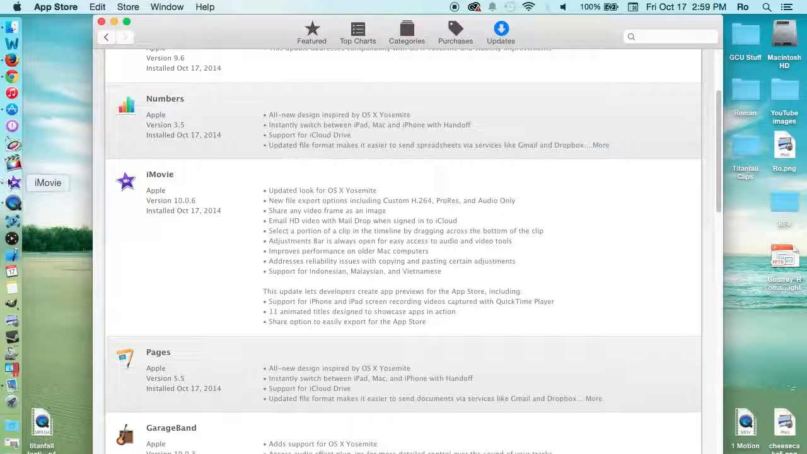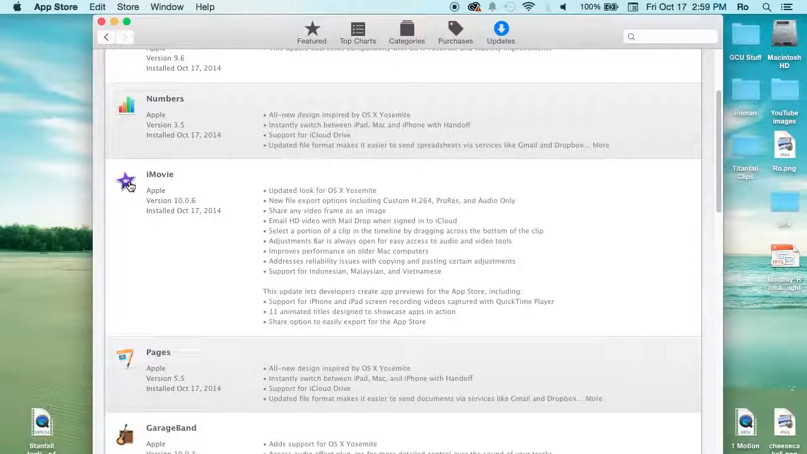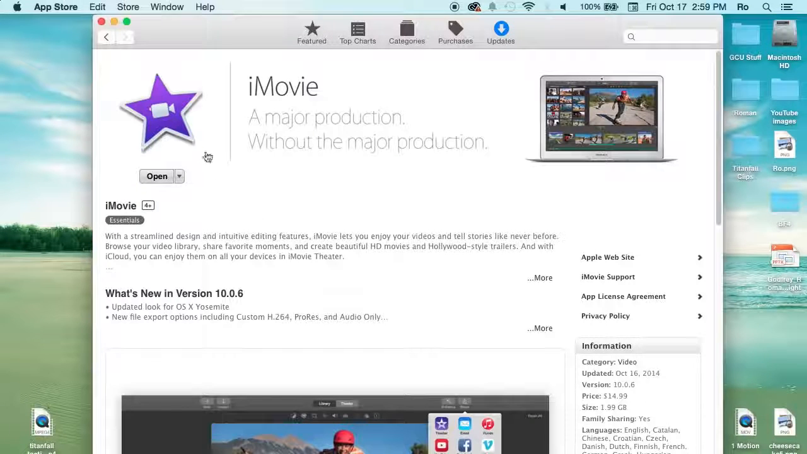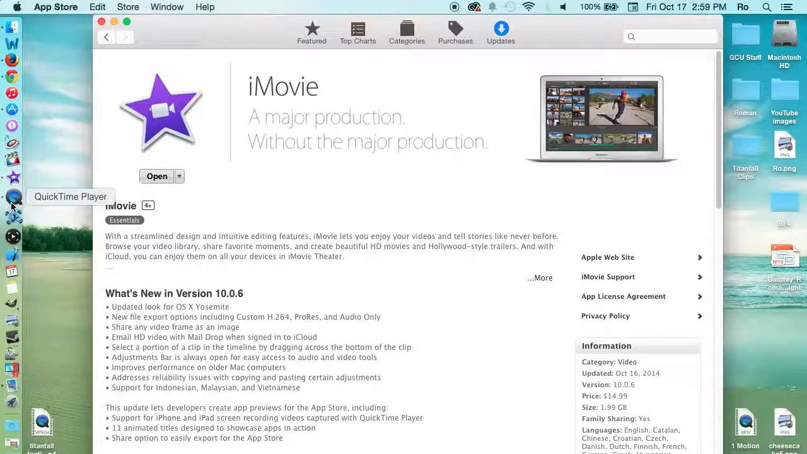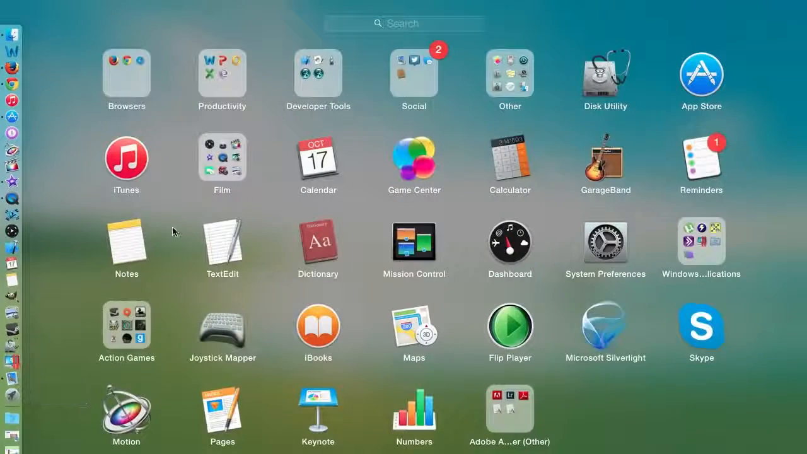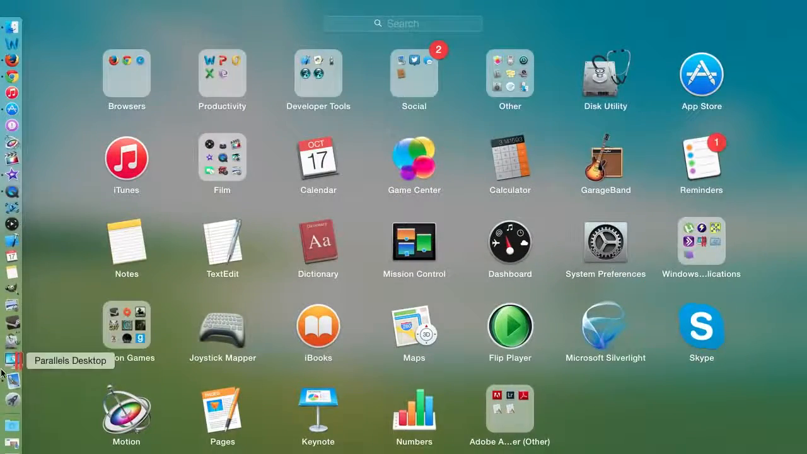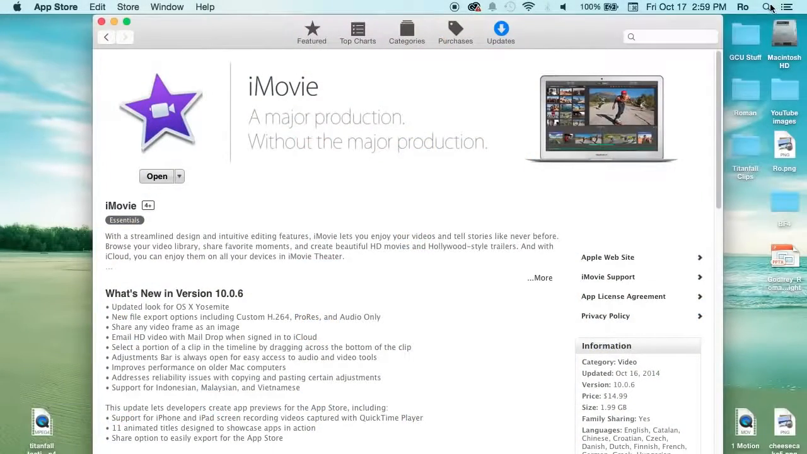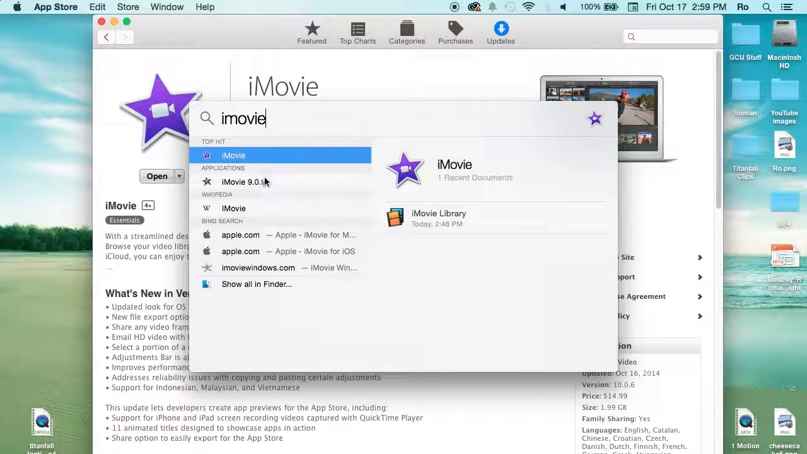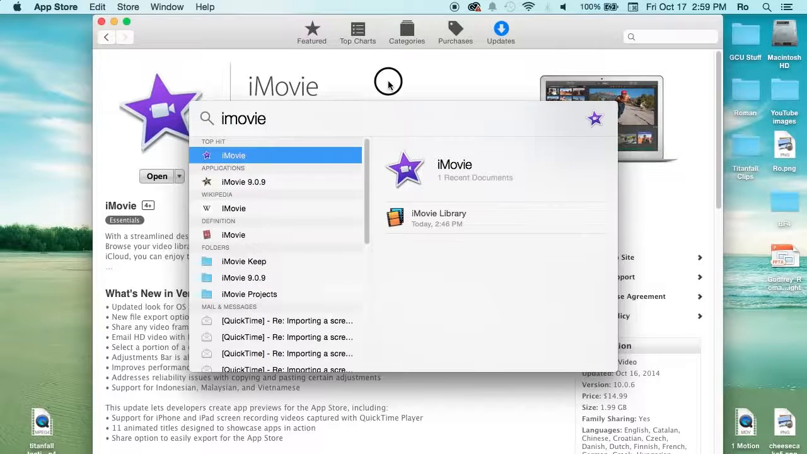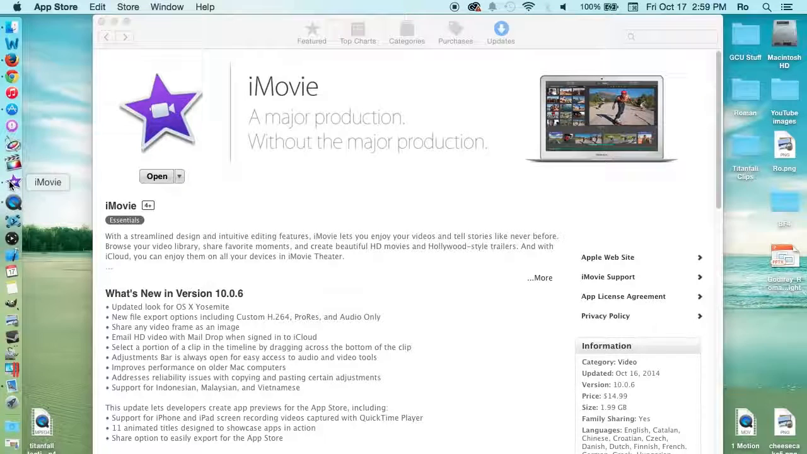So let me go in, and as you guys can notice, there is a whole new icon for iMovie as well. I'm just going to enlarge it, but I'm going to launch it. Also, if you still have the old version of iMovie, this does replace it automatically. It's not like the complete old version is kept. If I look up iMovie within my Spotlight search, it's not the old one anymore, the version 9.0.9. It's going to be a completely new version, and so I'm just going to launch it here.